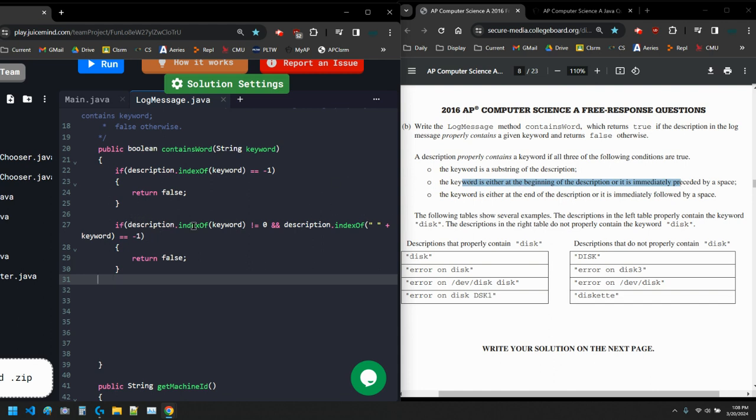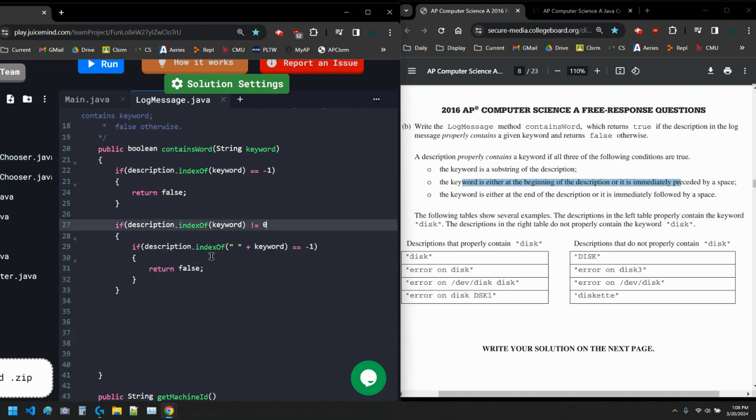So if it's not at the beginning and it's not preceded by a space, return false. There we go. So I got the opposite of that one. I'm actually going to keep that, and I'll do the same thing. I'll try it the way I had it before, and then I'll try De Morgan's law later. So I'm going to keep that.